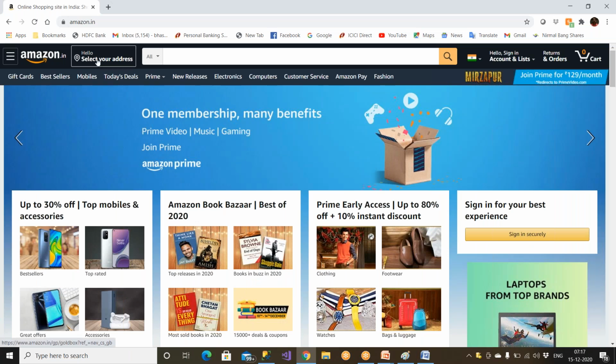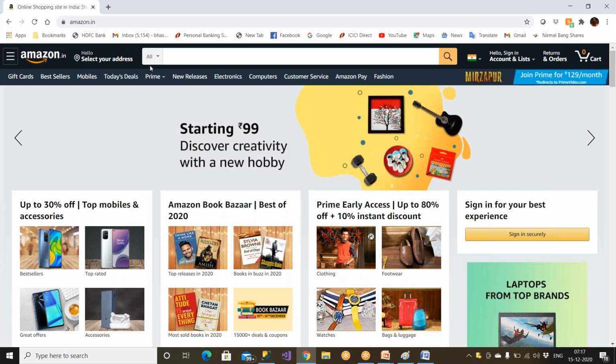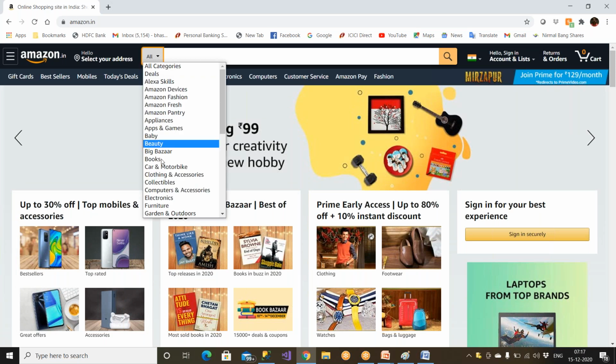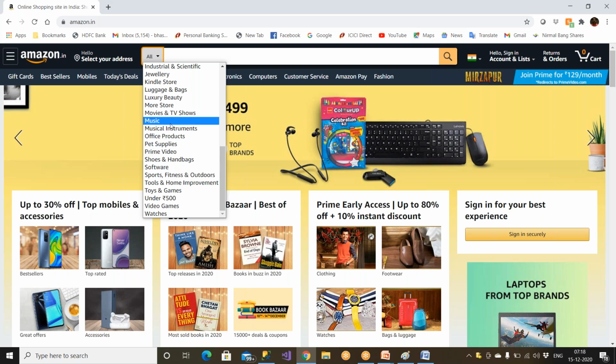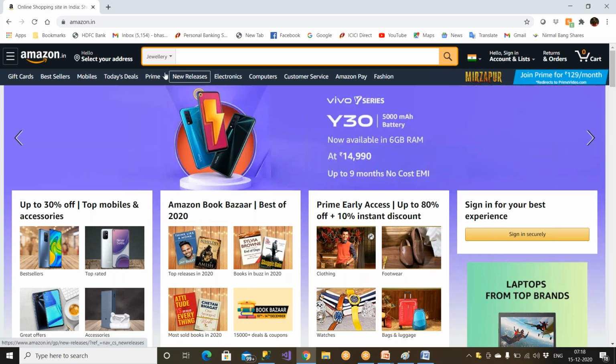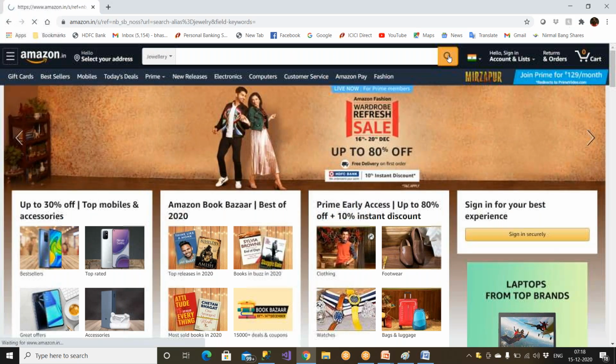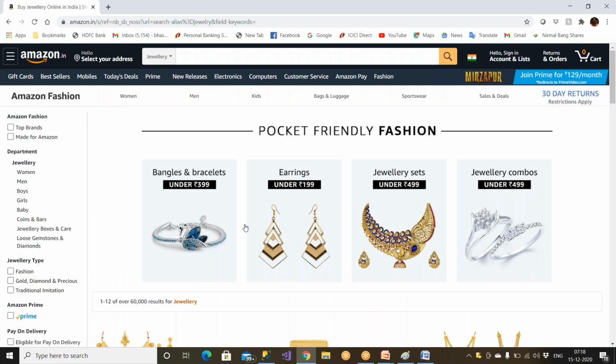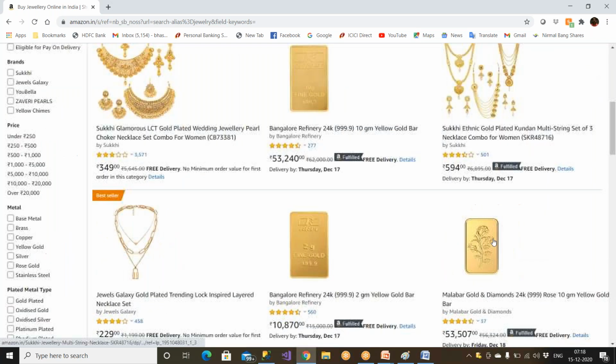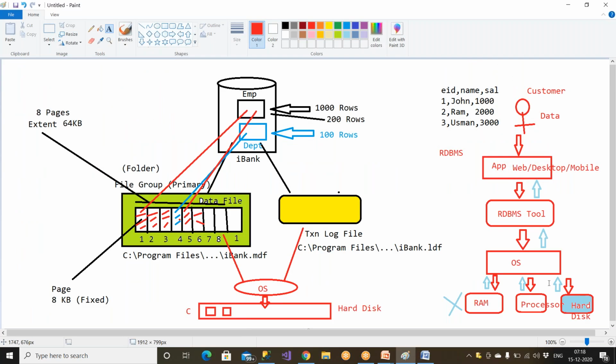So tomorrow I go there. I wanted to see what items Amazon has. So these are the items. I wanted to look for, let us say, music, or I wanted to have jewelry. So that is what I'm interested in. So jewelry, and click on search. So what happens now? I wanted to get the information. These photos and prices, earrings, jewelry sets. So all the names and everything displayed, are coming from where? From this hard disk only.